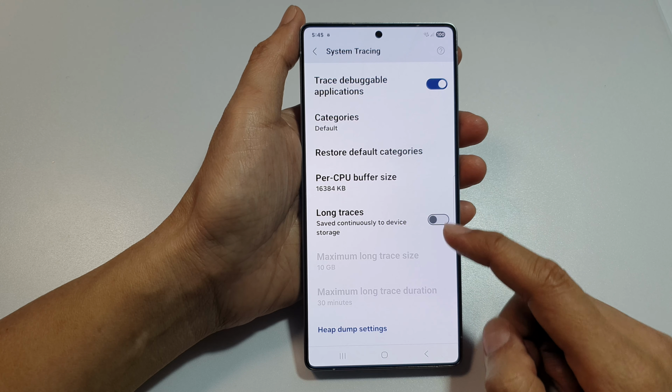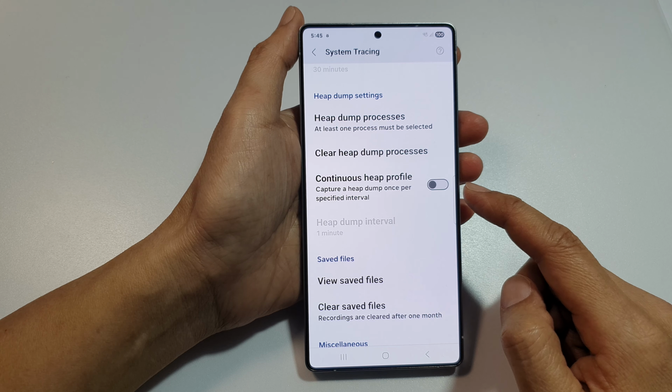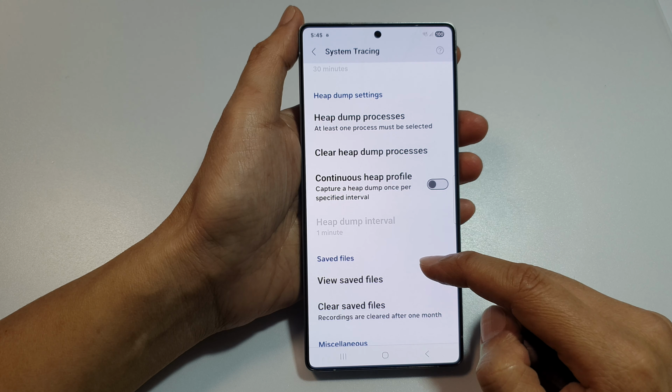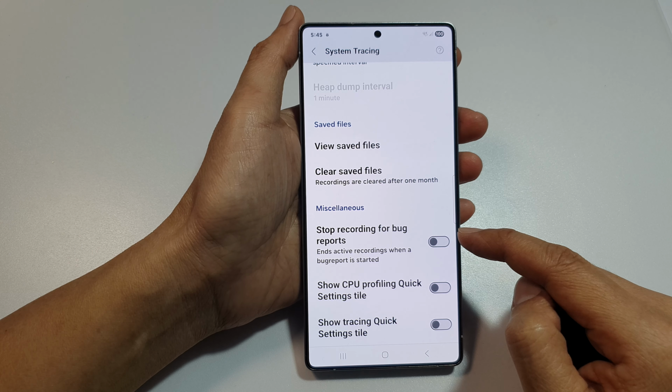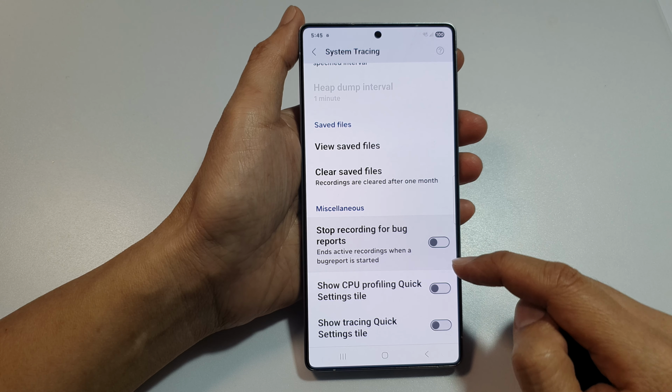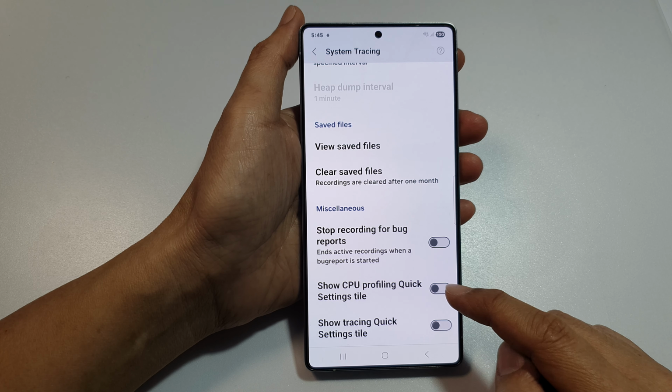per CPU buffer size, clear heap dump processes, continuous heap profiles, view saved files, clear saved files, stop recording for bug reports, show CPU profiling quick settings tile.